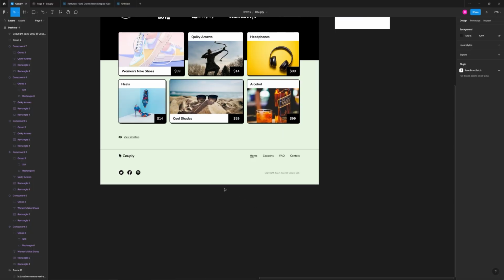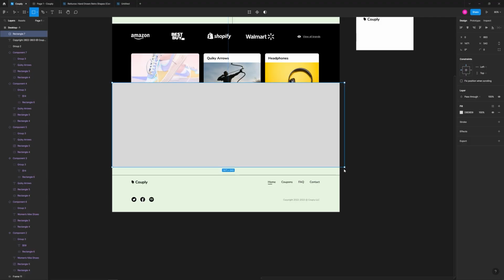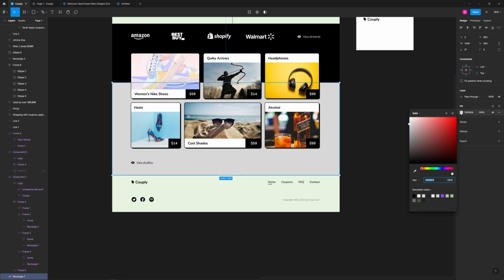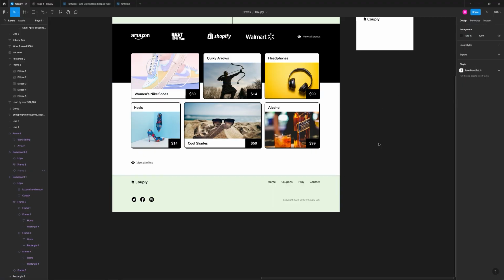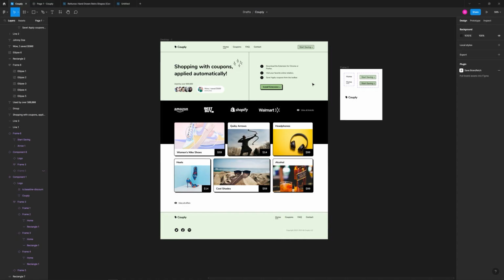And oh, one other thing I wanted to do is give this a white background. So I'm going to hit R. This section will have a white background. I'm going to hit a left bracket key, make it white, and there we go. That is the finished home page.